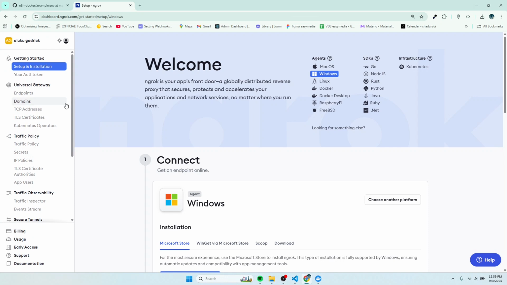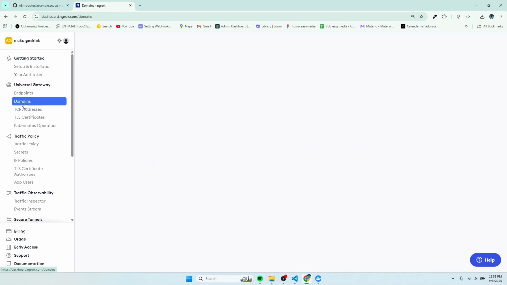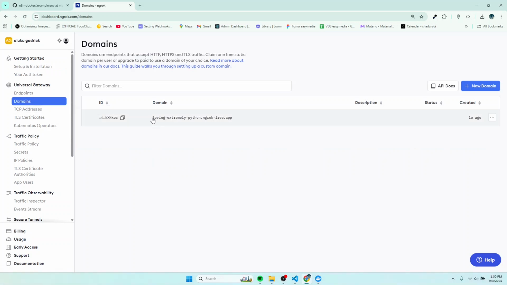let me just take you to the domain section of my Ngrok. So if you click on the domains, you'll see that my domain appears here, but I actually created this. So if you are visiting this for the first time, you'll not find this domain indicated here. So you'll have to click on new domain. Then you'll be provided with a new domain.